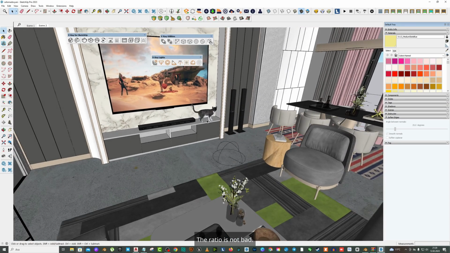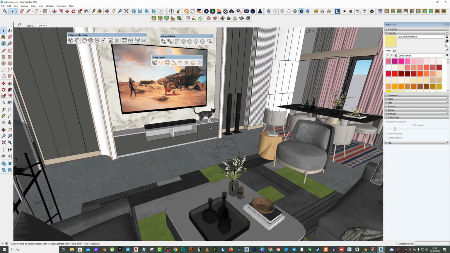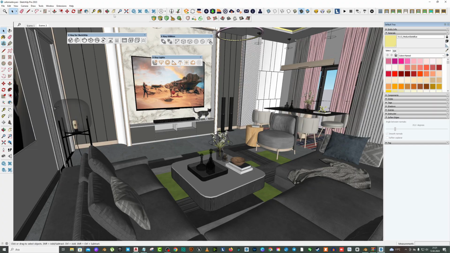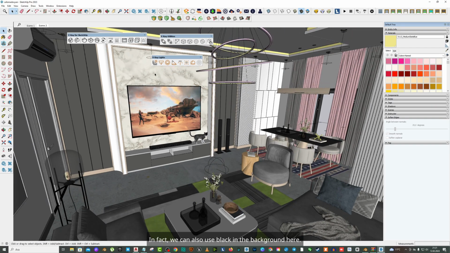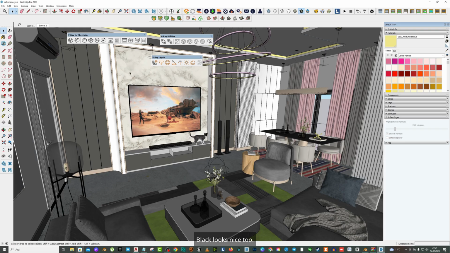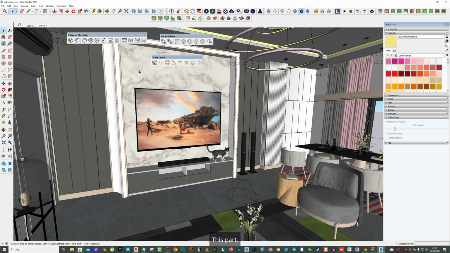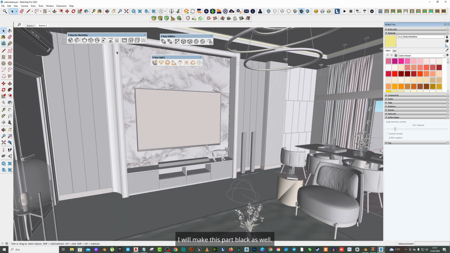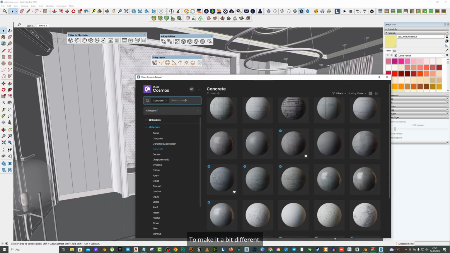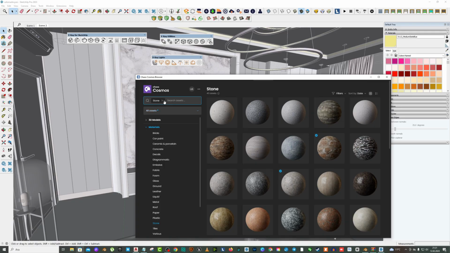The ratio is not bad. The ratio looks good. The ratio and proportion part. In fact, we can also use black in the background here. Black looks nice too. It is pleasing to the eye, friends. This part, I will make this part black as well to make it a bit different. Let's come here. I think there should be a marble stone part.